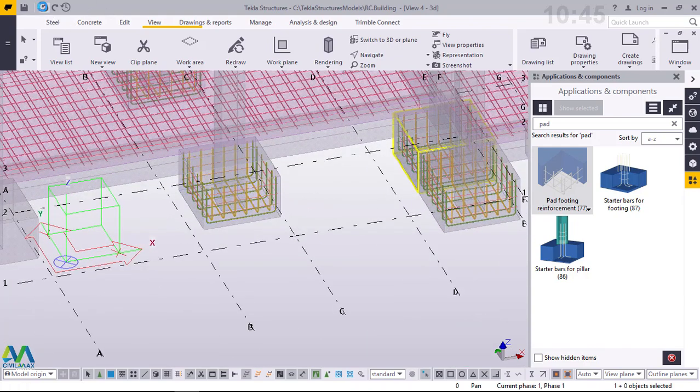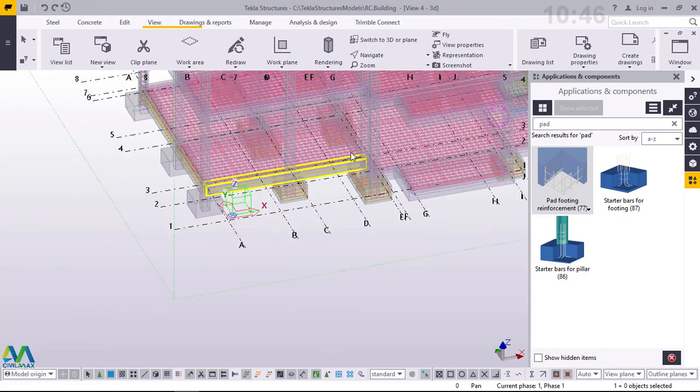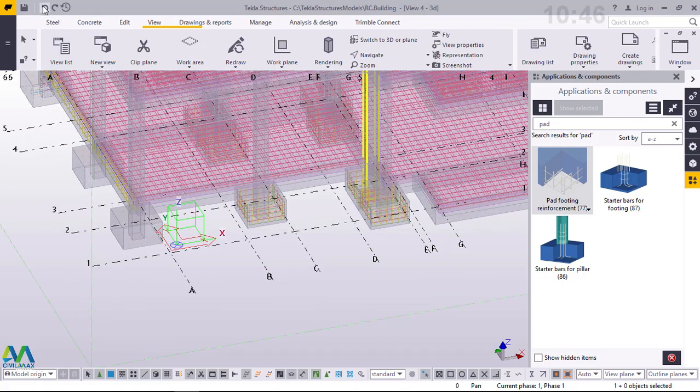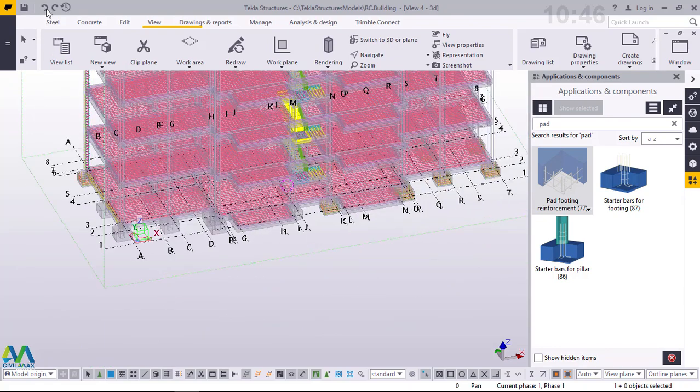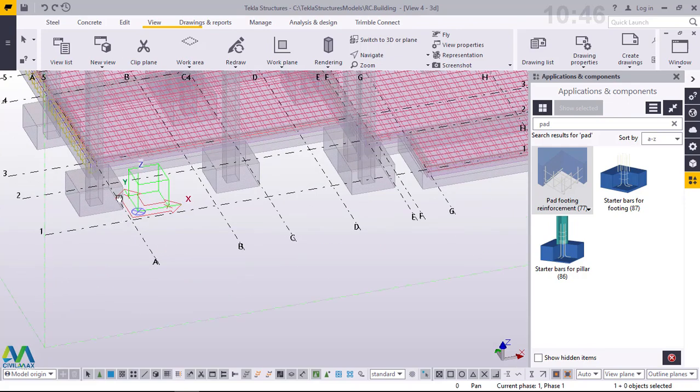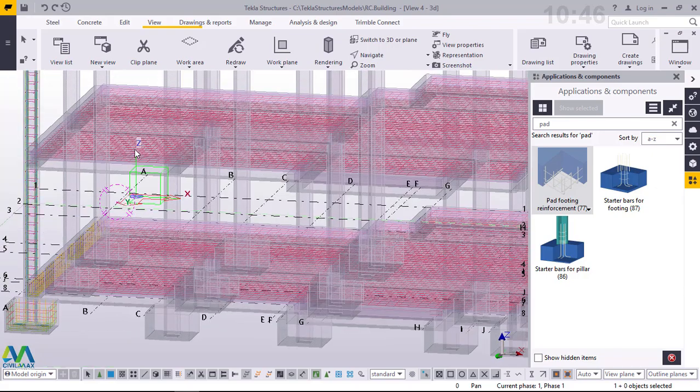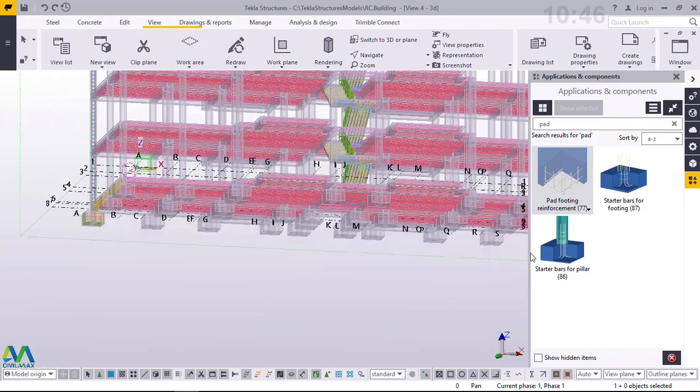I'll click undo everything. I want to remove all those rebars placed on the footing, and remove everything, so that I take you through step 1, then step 2. I think everything has been removed.